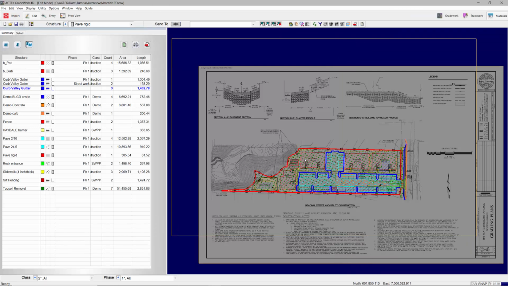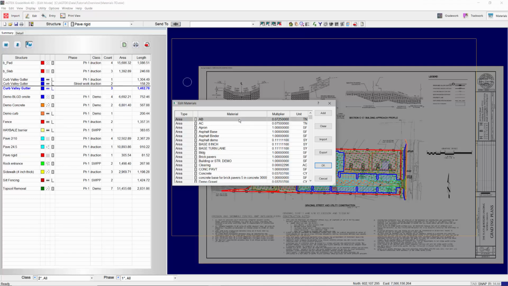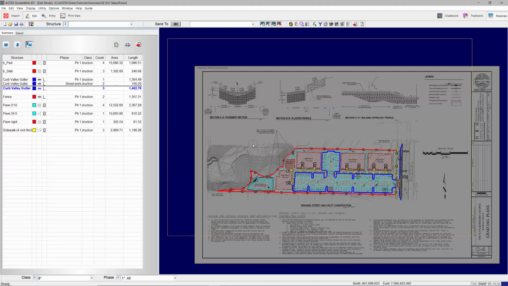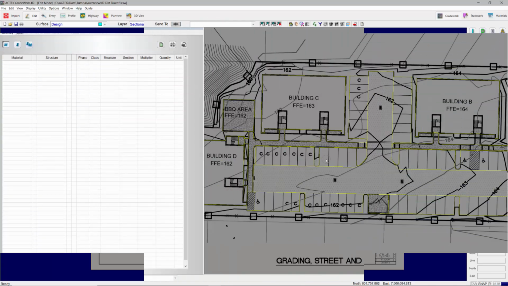Materials is used to calculate areas, lengths, and counts, extending them into tons of asphalt, cubic yards of concrete, or acres of clearing with simple user-defined multipliers. Enter the materials first and account for all cost items without entering the data twice. Apply the material structures to the sectional areas or stripping areas directly to Gradework to get subgrade and strip surfaces, calculating the true dirt volumes with ease.